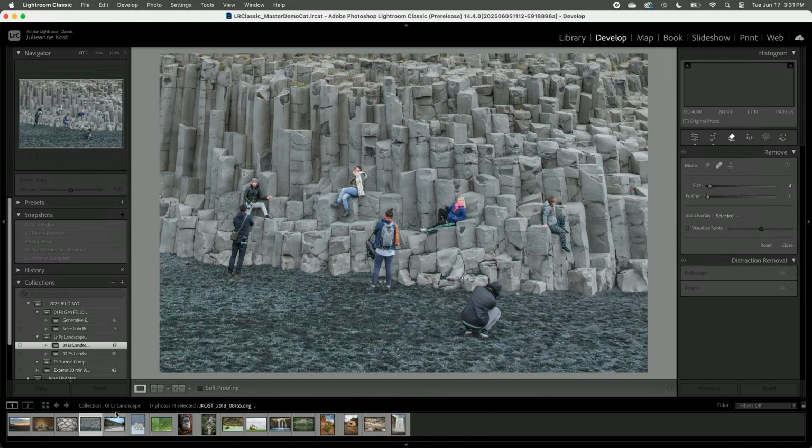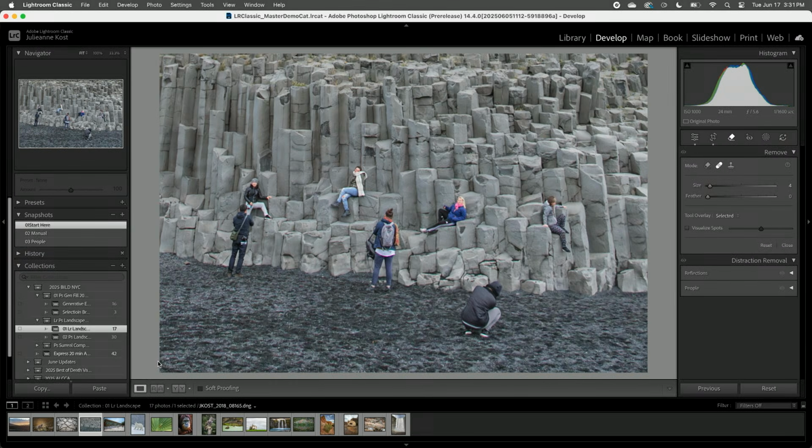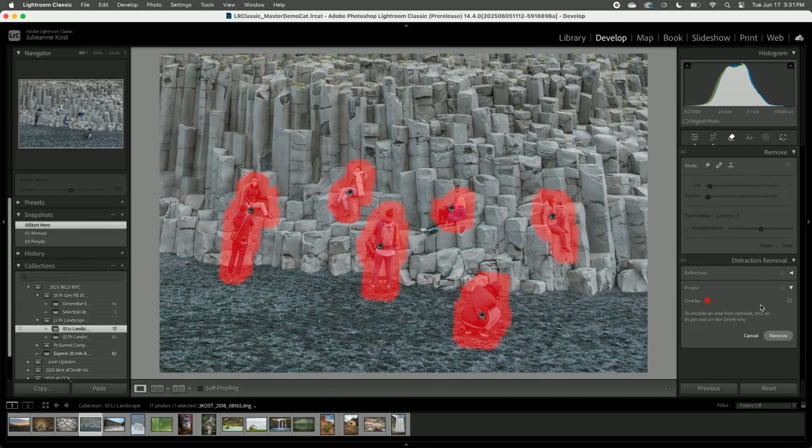Okay, now, I'm sure you've never been to a place and had this happen where there's a gazillion people and I'm like, I just want the columns. So if we look at the bottom part of remove now, there is something called people. And if I enable that, it's going to go up online and it's going to detect the people in your image. Now, it does make a rather large selection around them. For an image like this, I think it's just fine.